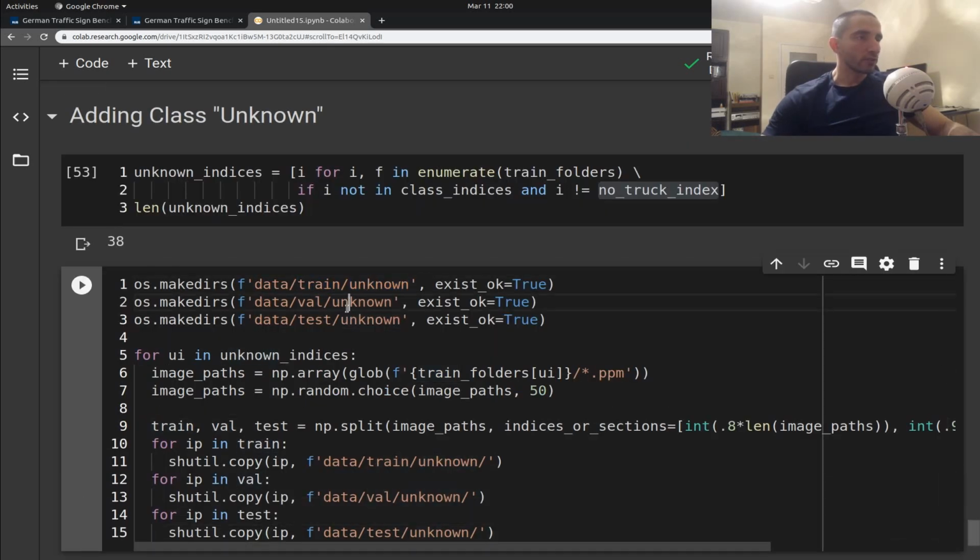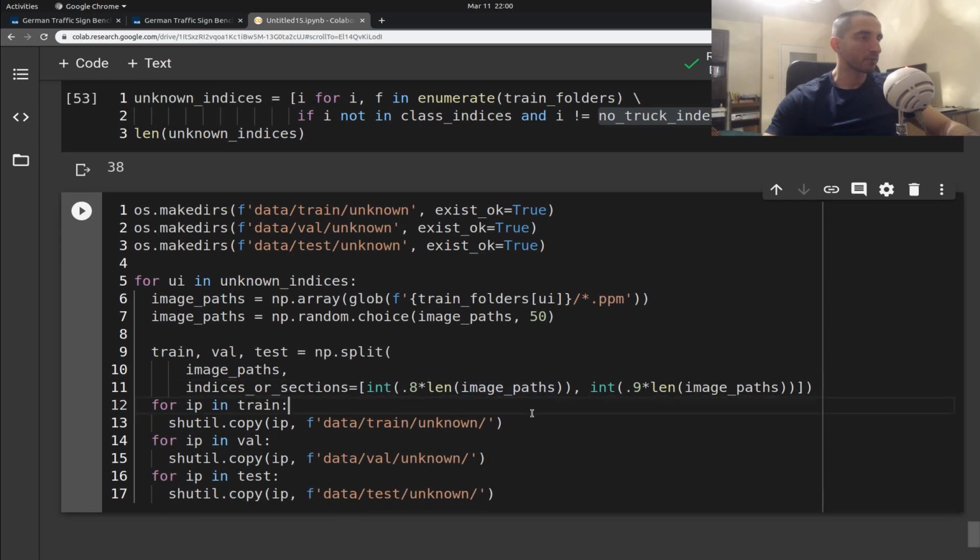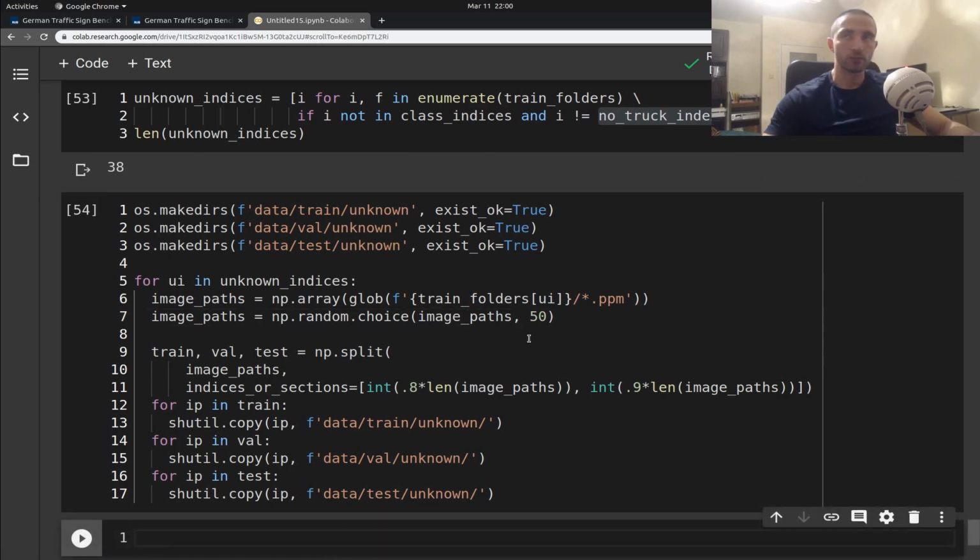For the training, validation, and test set, we are building the unknown class. So we are adding these folders, and for each index of those classes that we've picked, I'm going to take 50 examples at the most. Sometimes those might not be 50. And then I'm going to do the split that we did for the other classes that we had. So I'm just adding a new class with a lot of data in it. And this should probably run just fine, actually.